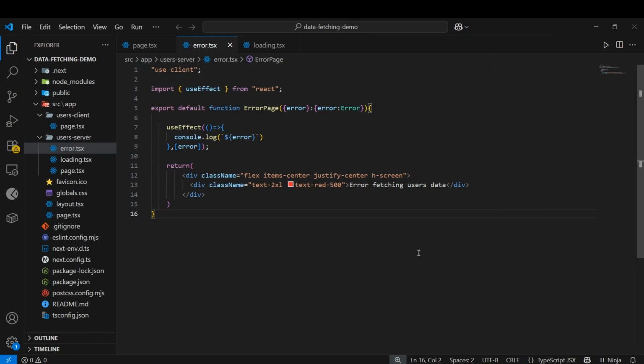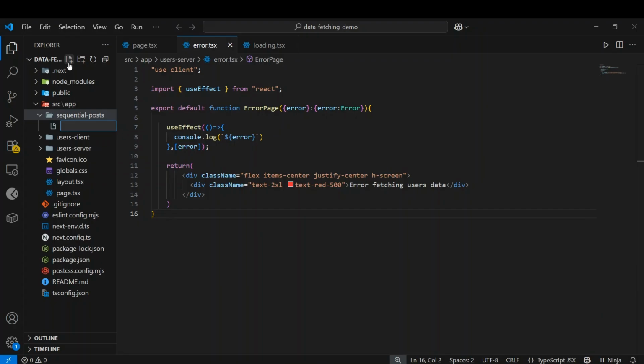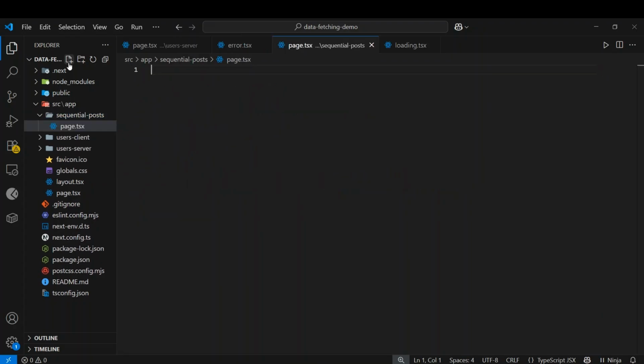As you can see, we are reaching out to our examples, and today we are working on sequential data fetching in NextJS, how we can implement it. So first of all, we need to create a folder. We go to app and create a folder with the name sequential-post. Then we create a new page.tsx inside it.